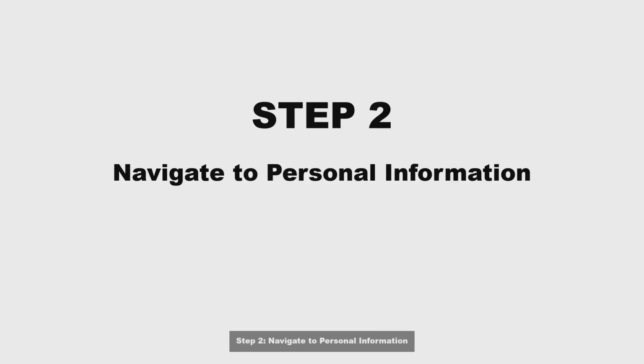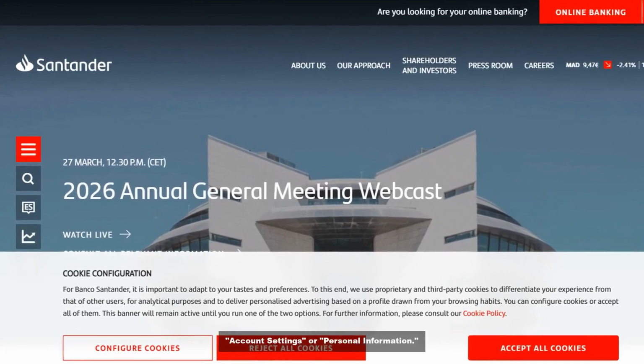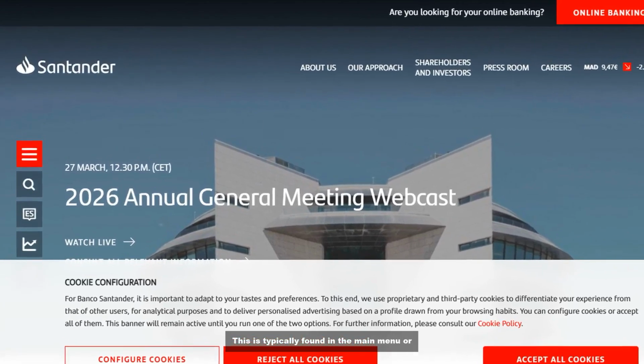Step 2. Navigate to personal information. Once logged in, look for the section labeled Account Settings or Personal Information. This is typically found in the main menu or under your profile settings.